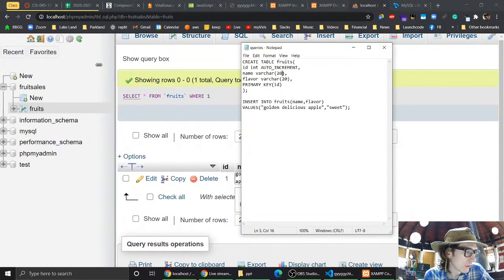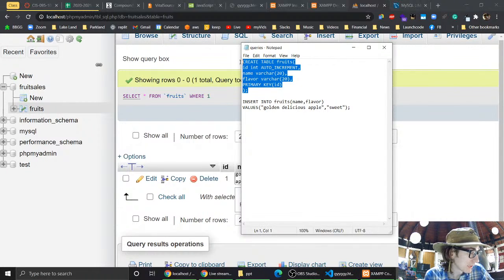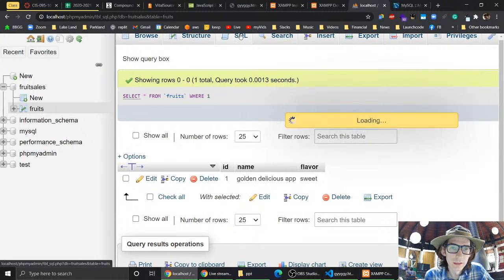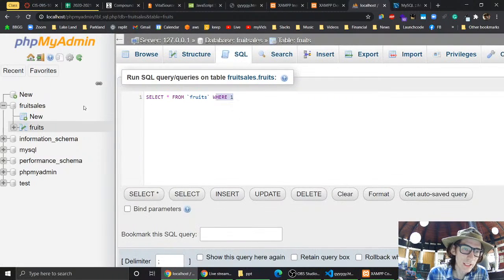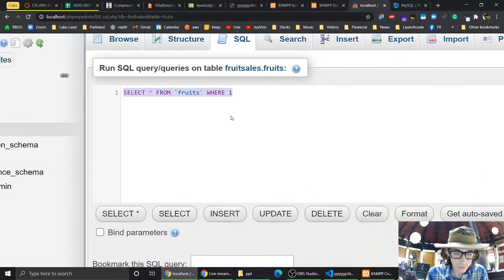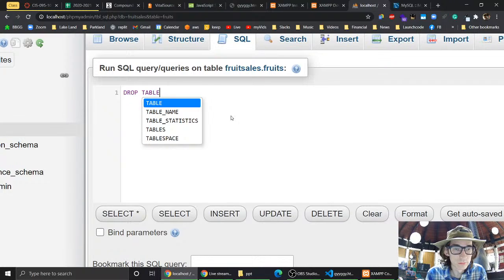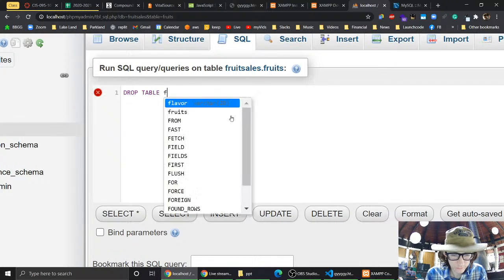All right, and so because we're just testing, the simplest way to do that is just delete the table and recreate it, because to recreate it we just have to run this query since we saved it in our notepad. We just paste it in, it'll come right back. But how do we get rid of it? So we go to SQL, and the command is drop table fruit.